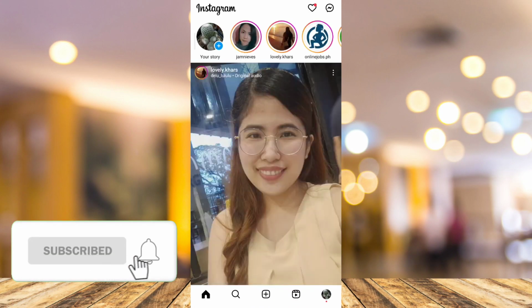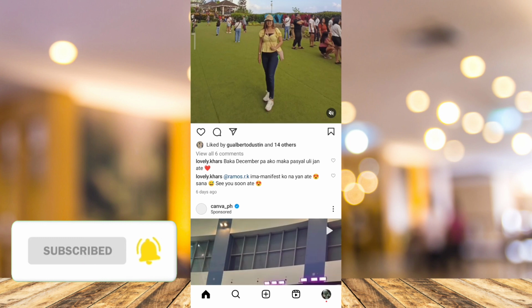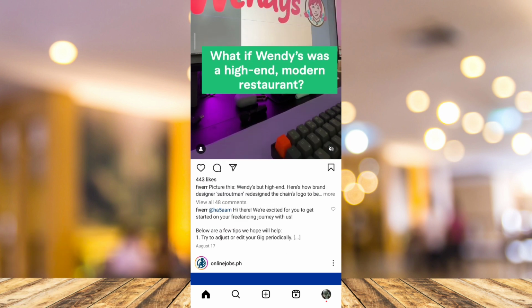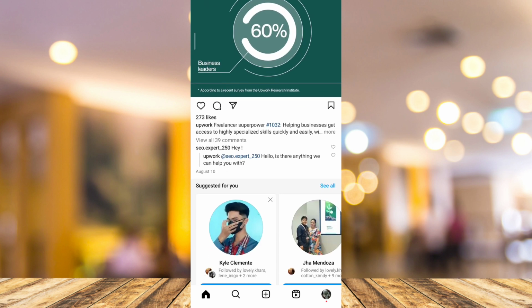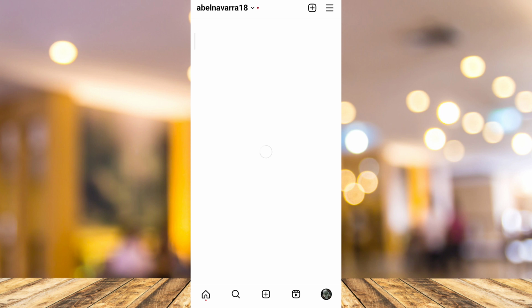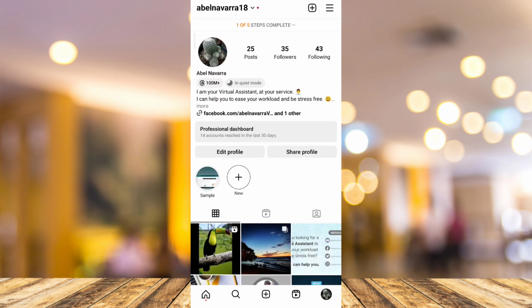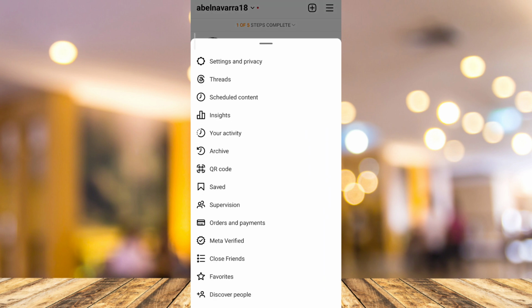For this video, I'll show you how to turn on active on Instagram. So first, all you need to do is open up your Instagram app, as you can see on your screen, and then tap on the profile icon at the bottom right corner. And from here, all you need to do is tap on the three lines at the top right corner, and then tap on the settings and privacy.